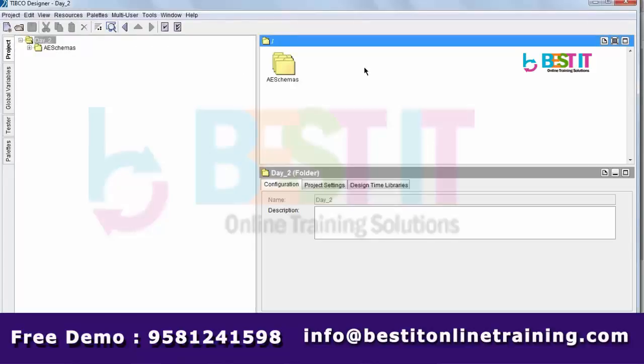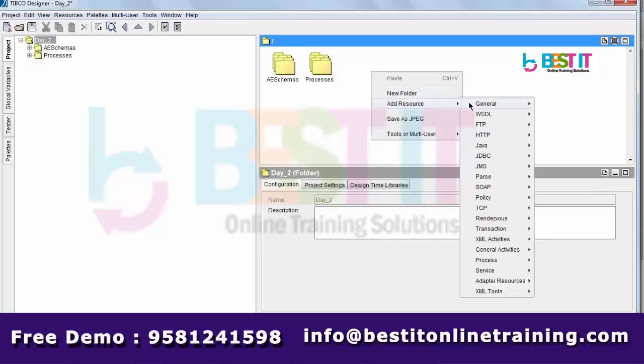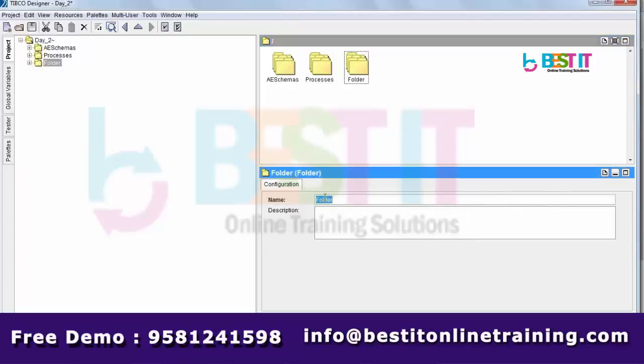So let us structure our folder. Create a new folder. Let us define this folder as processes. I need to have a shared resources folder, so create one more folder. I will tell you what the shared resources are later. For now, let us create.